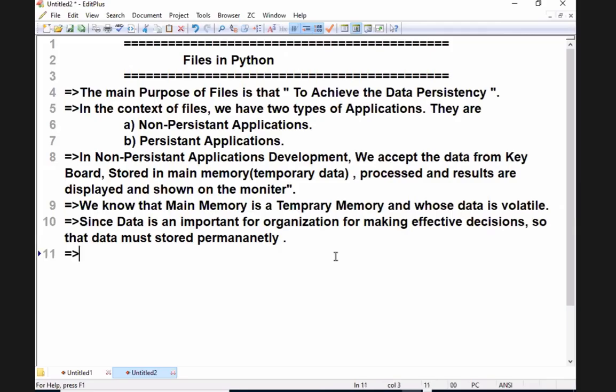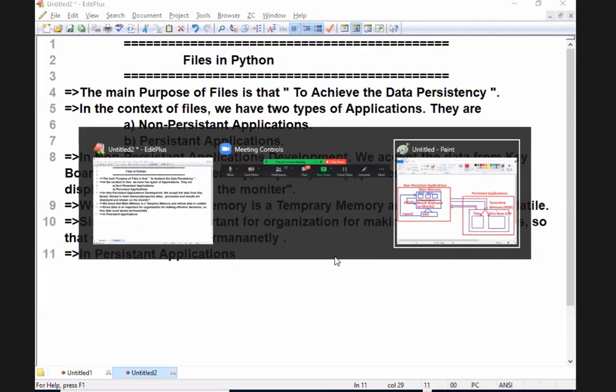So I'm writing here, in persistent application development, what do we do? Quickly, I'm asking one question. Written test question: accept employee details from the keyboard and store them permanently, in a file. That is my question to you. Come on, start, see the diagram.